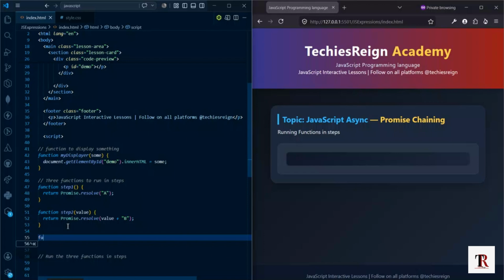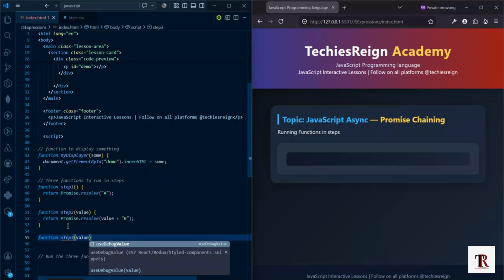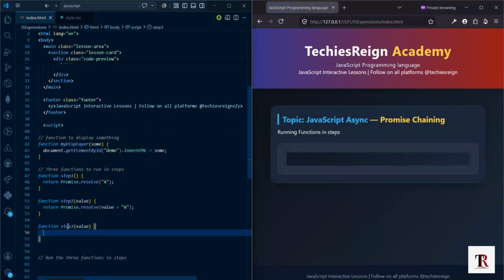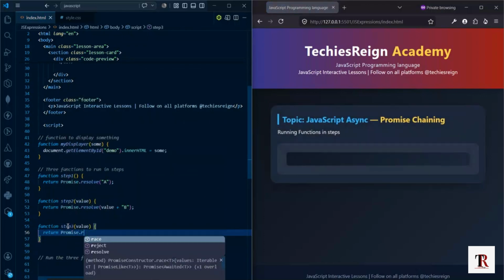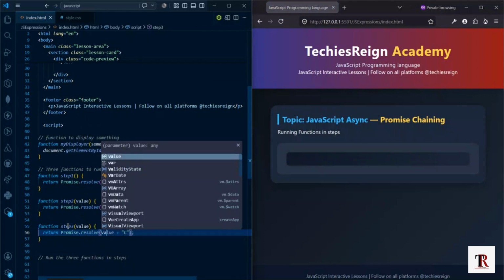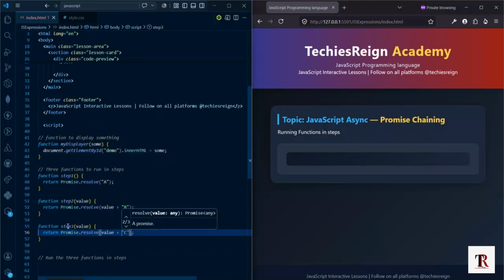So I'll go ahead and make the third function as well and call it step3. This also is going to receive a value that is sent from step2, and it will return a promise resolver as well, Promise.resolve, the value gotten from step2 plus another string, which is the letter c. So now you can see that I have already defined the 3 functions that will be needed according to what we have inside this comment as instructions. So let's move ahead.